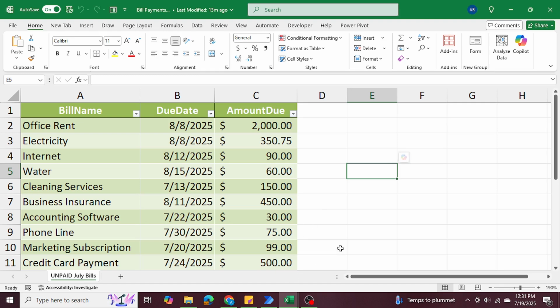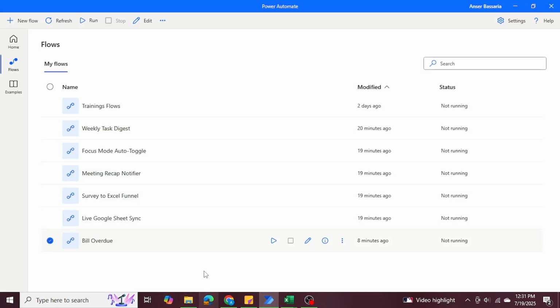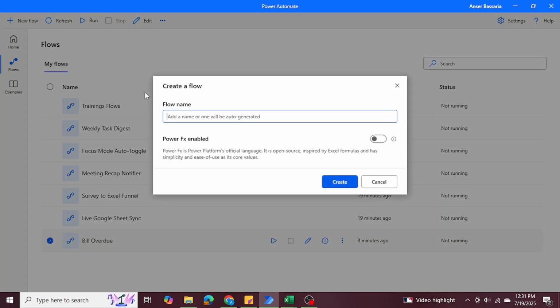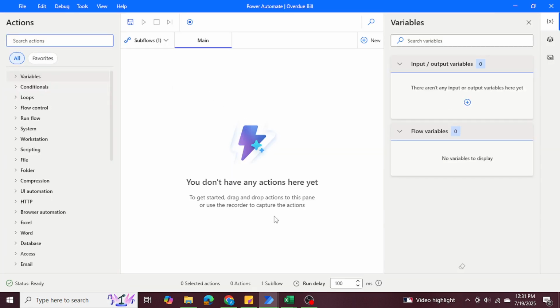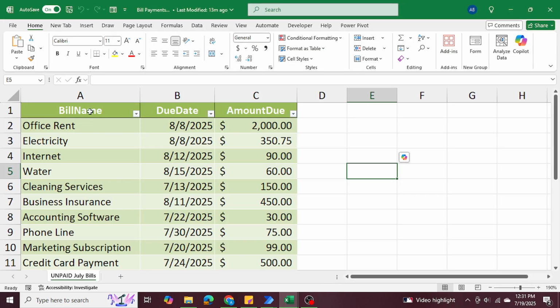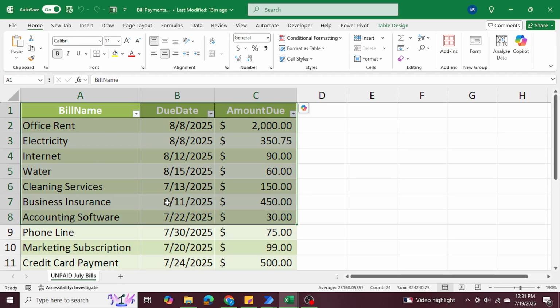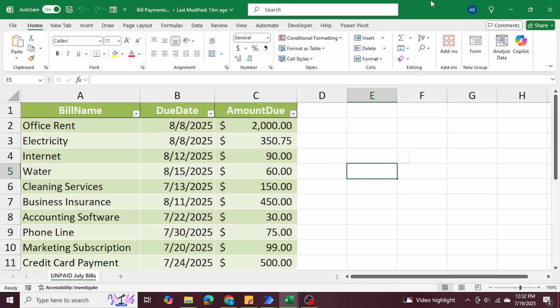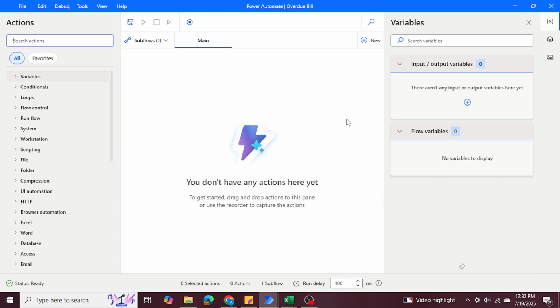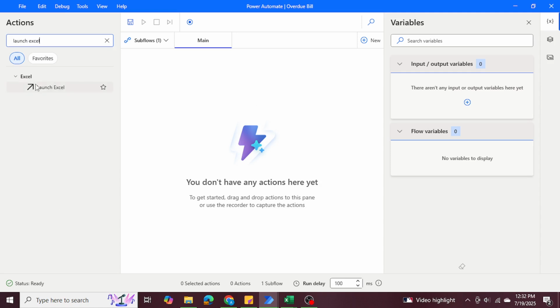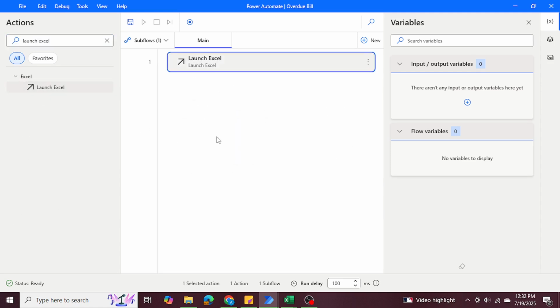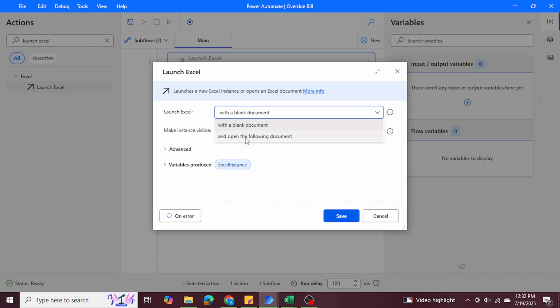So the first thing I'll do is I have opened up Power Automate here, and I want to set up a new flow. So I'm just going to go into new flow, and I'll just call it overdue bill, and I'll create that. And now what I want the flow to do is to open this Excel file to look through, and whichever bills are overdue, I want to return a notification. So I'm going to go ahead, and the first action will be to launch Excel.